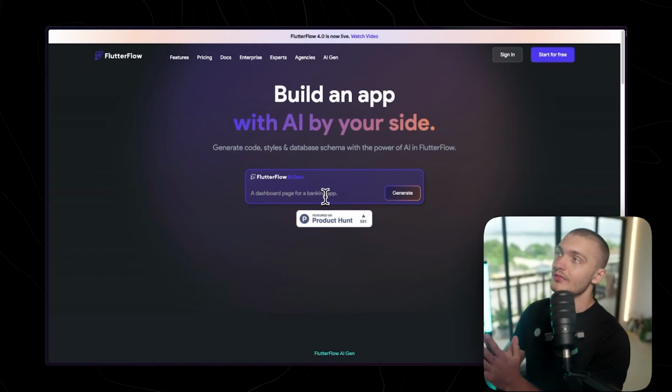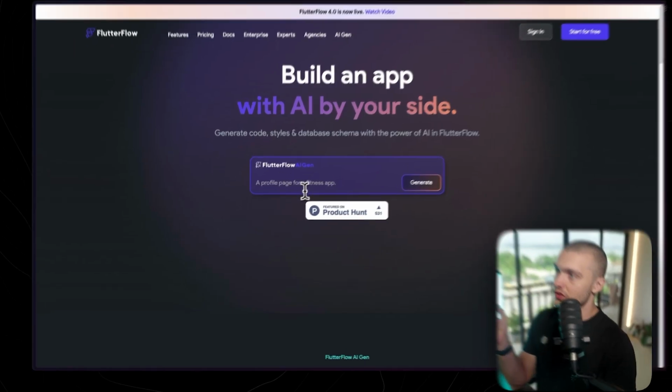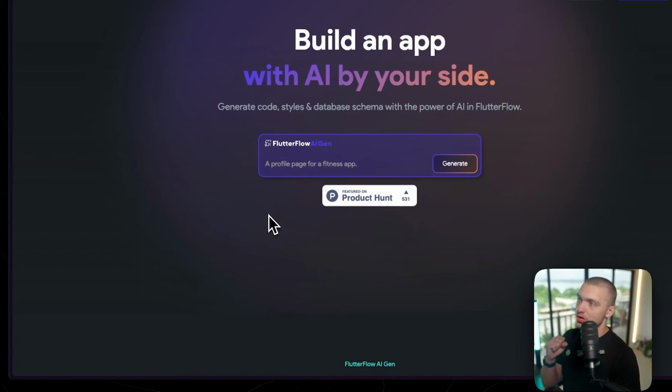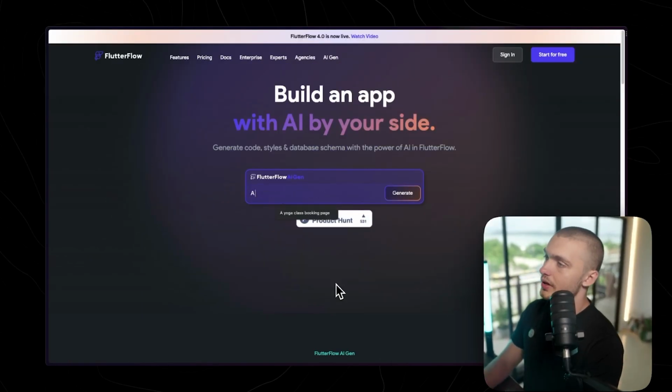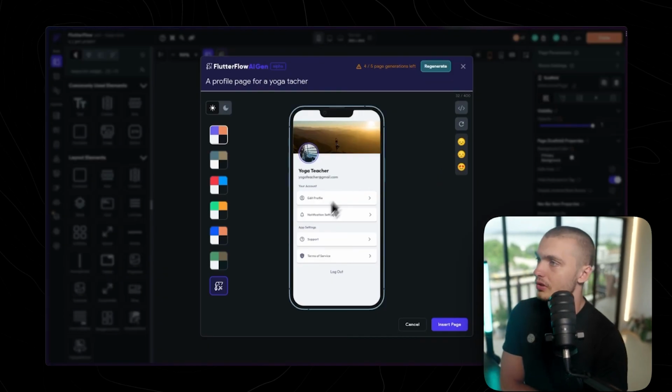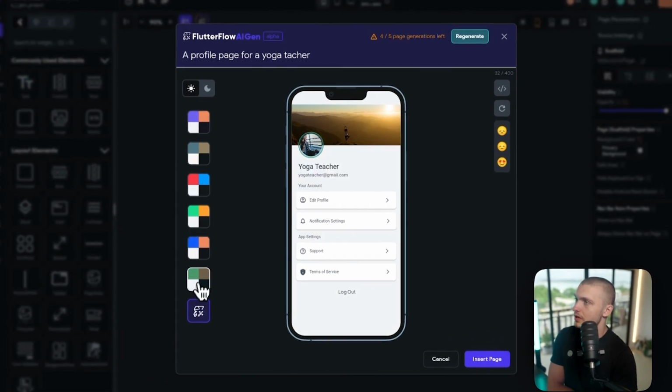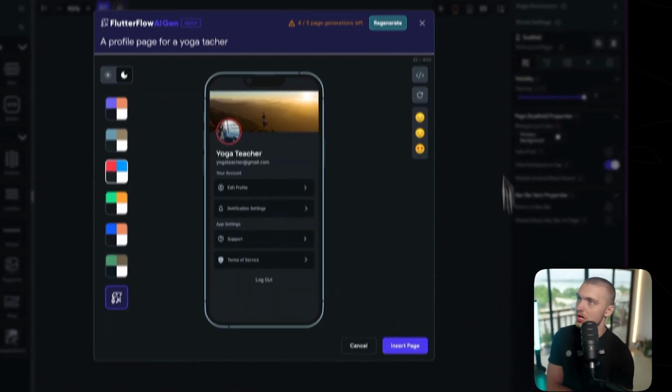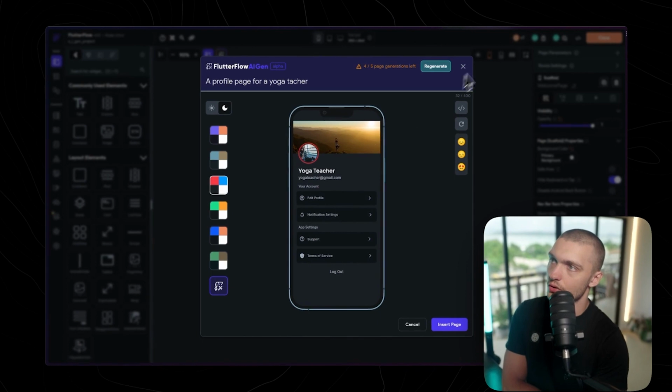And the other cool thing about Flutterflow is that it has these AI gen features. So you can actually give it a prompt and it will generate that for you. So let's say we want to generate a profile page for a yoga teacher. And boom, this took about a minute to load and this is what it came up with. It gives you different color palettes here so you can switch between them and you can just press insert page and that would insert this into your project.